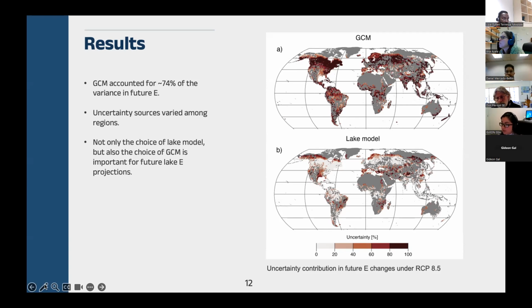For instance, you can see in this map that most of the lakes have an uncertainty of between 80 and 100% for GCM. But if you look at the bottom panel in lake model uncertainty, you will see that the northernmost lakes in this region, parts of South America, Africa, and the Tibetan Plateau had a larger uncertainty due to lake model. So this made us conclude that not only the choice of lake model is important in simulating lake evaporation, but also the choice of GCM was important.